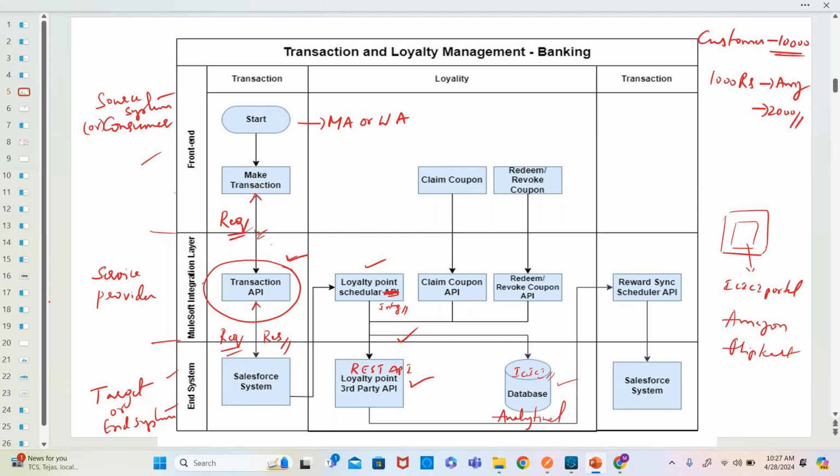Now this customer wants to claim the Amazon voucher. He went to the mobile application and initiated the transaction to claim the Amazon voucher, for example a 1,000 rupees Amazon voucher. What happens now? We have provided a claim coupon API, and for a 1,000 rupees Amazon voucher, the points required are 2,000 points.